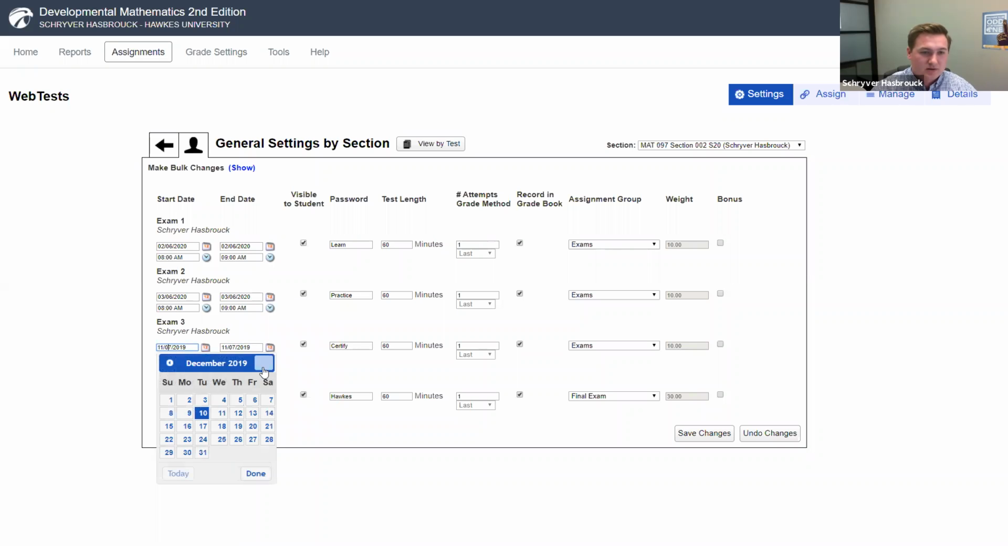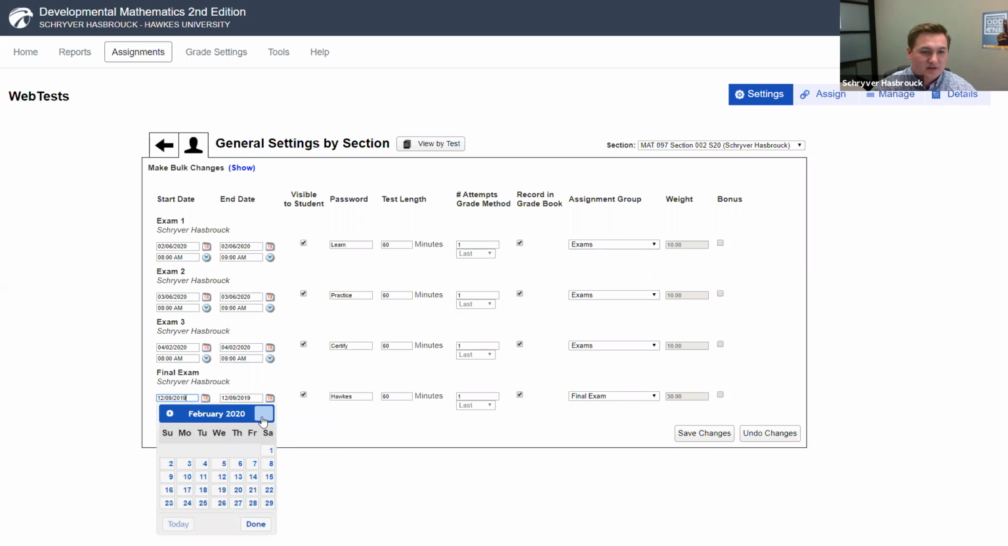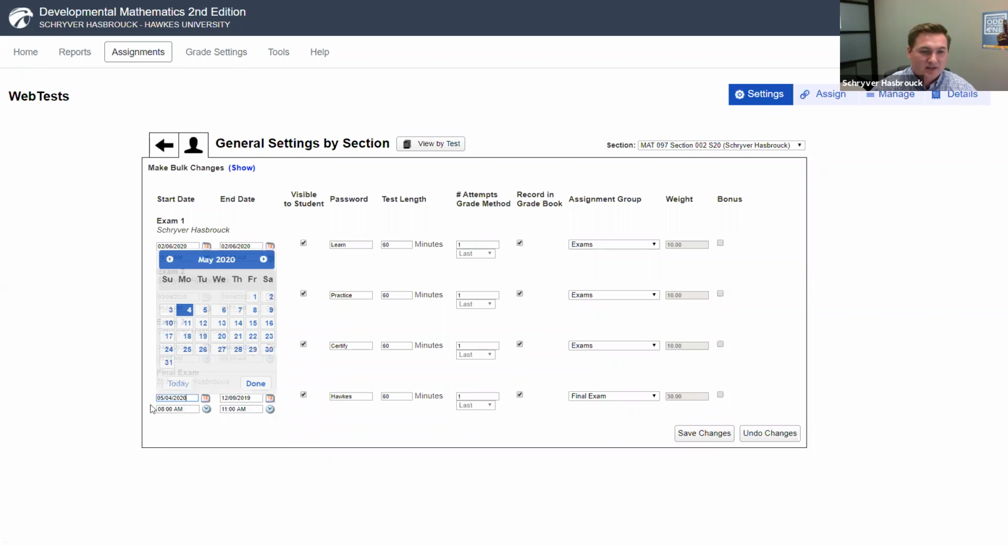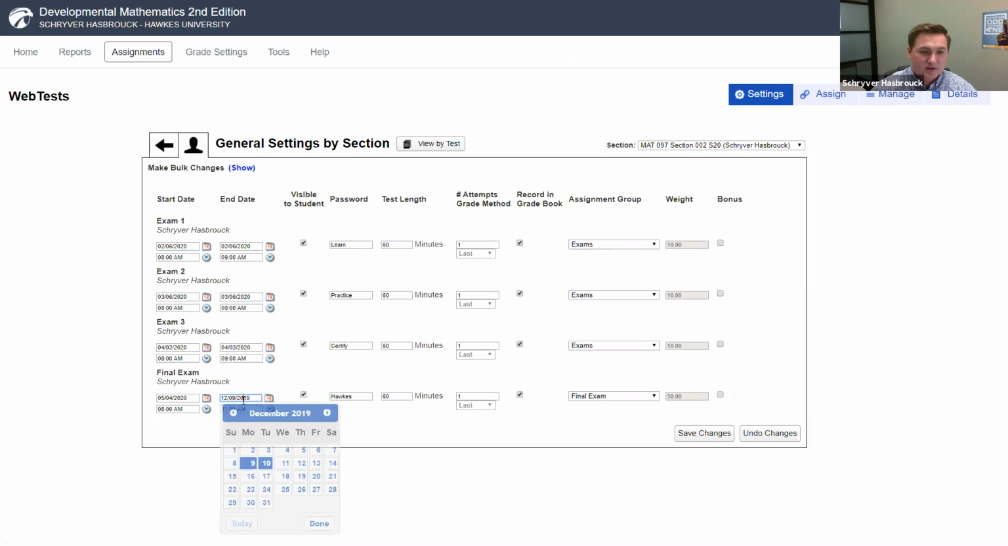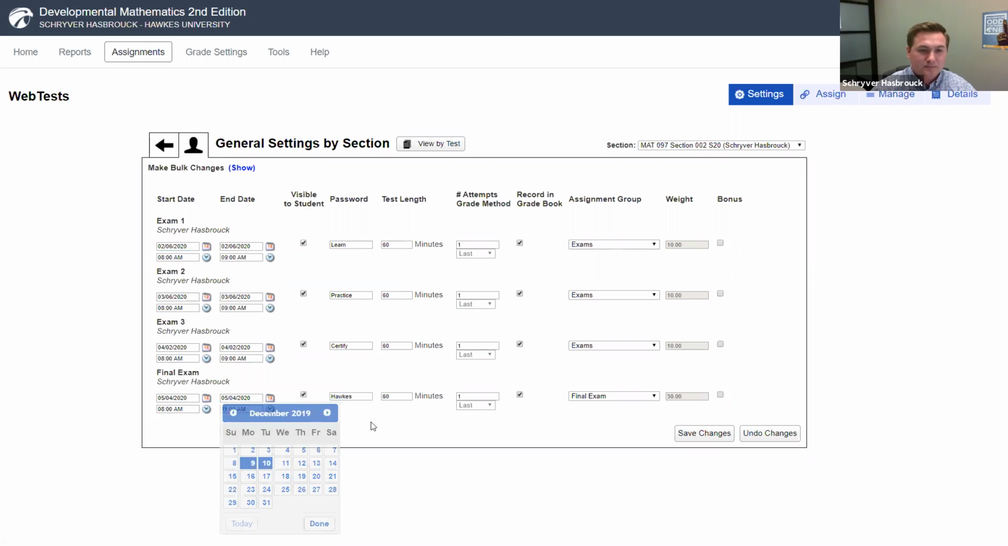So I'll put in here, and this is where you can just click through and choose the new dates you want these to be assigned. And the last one, I'll put my final exam that I have here, and I'll put it in May on that final day that we set for the class. I'm just going to copy and paste these over here. And then we can just save changes.